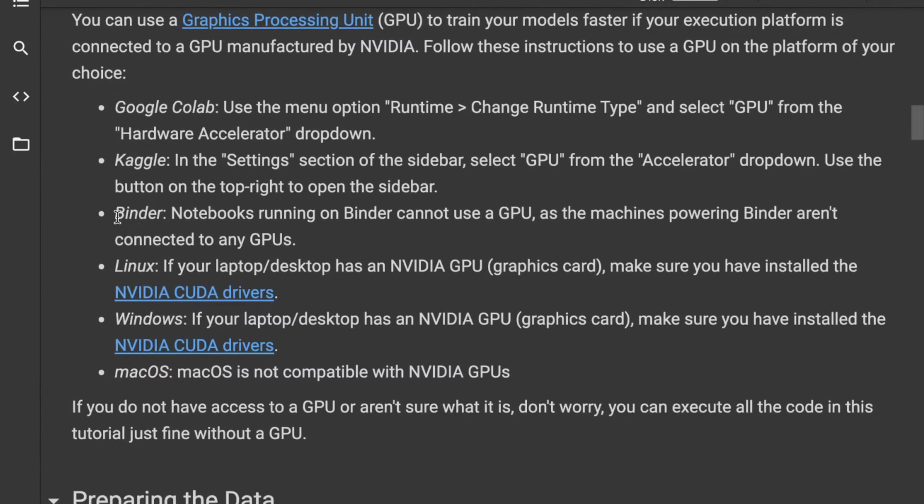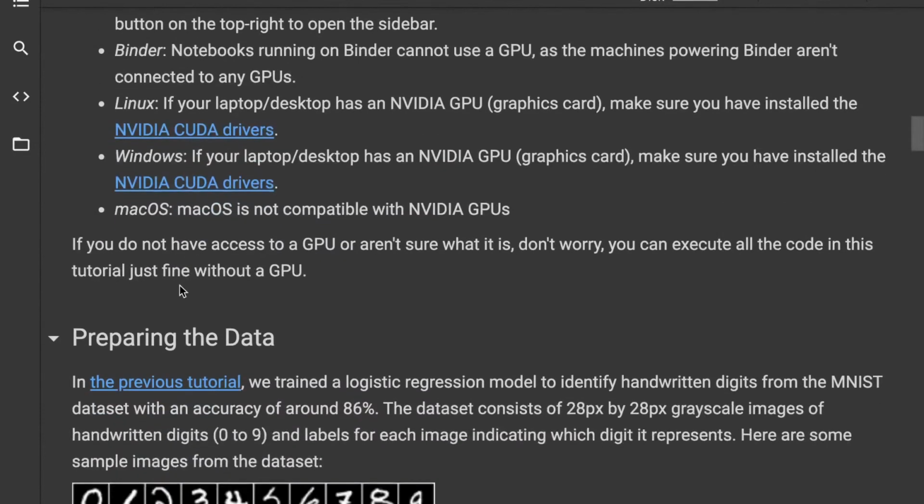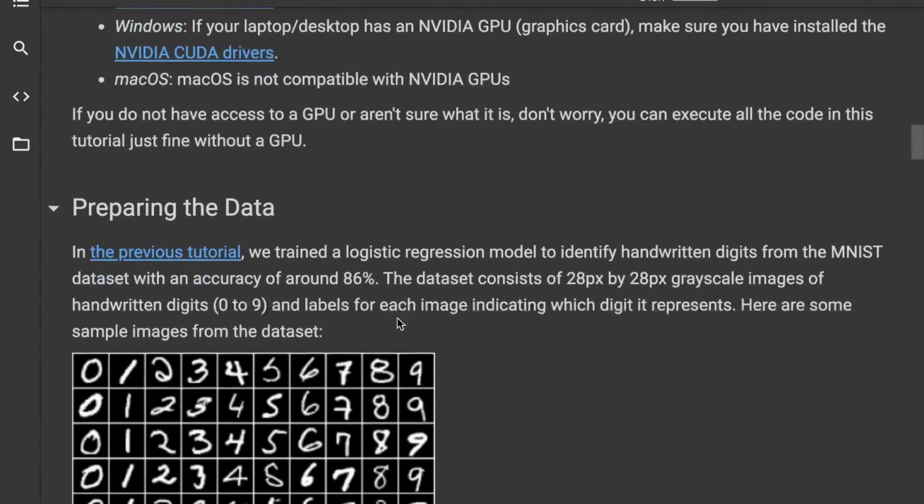On Binder, you do not have a GPU, and if you are using your own computer to run this code, if you're running Linux or Windows and you have an NVIDIA GPU connected to your computer, so this is typically part of your hardware configuration, then you can install the NVIDIA CUDA drivers and use the GPU for training PyTorch models as well. On macOS, you do not have the option because macOS is not compatible with NVIDIA GPUs. Now, all that said, even if you do not have access to GPUs or aren't sure what they are, don't worry, you can still execute all the code in this tutorial just fine without a GPU.